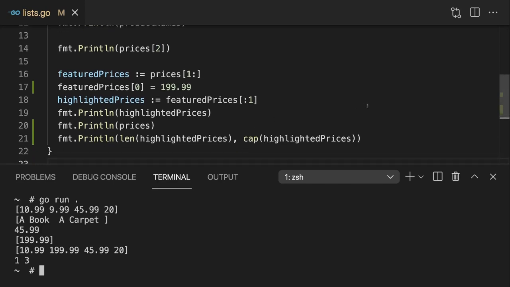Now, why is that? Highlighted prices is based on featured prices, which in turn is based on the prices array. So they share the same array under the hood. But highlighted prices selects everything from the start of featured prices up to the second element of featured prices, excluding that element. That's why we have a length of 1. There is only one element which is part of that highlighted prices slice. But we have a higher capacity because the slice, and therefore the original array on which highlighted prices is based, actually has more items left.